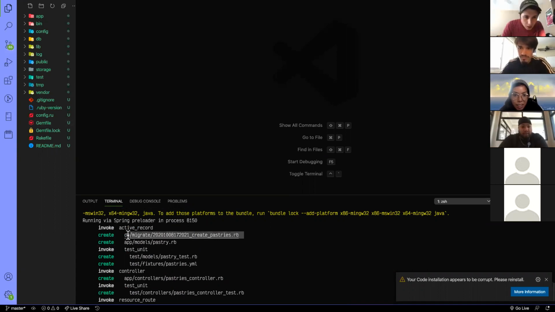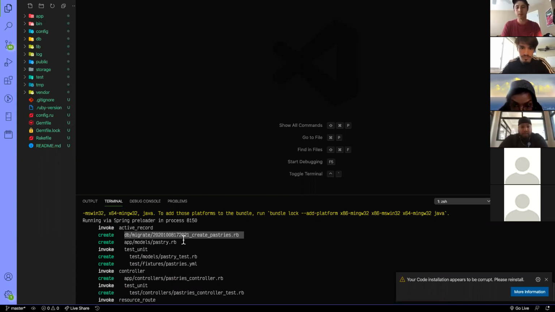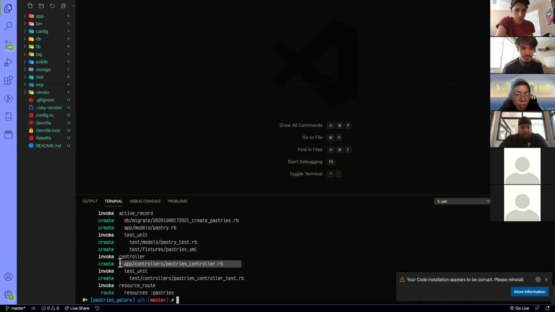Cool, let's look at all the stuff that this created. What's this? Migration. So that's my migration file. So we created a migration file. What's this? The model, so the class. We need that, right? Remember that from Active Record. These we can ignore because they're tests. What is this? Our controller. Cool, so we made a controller.